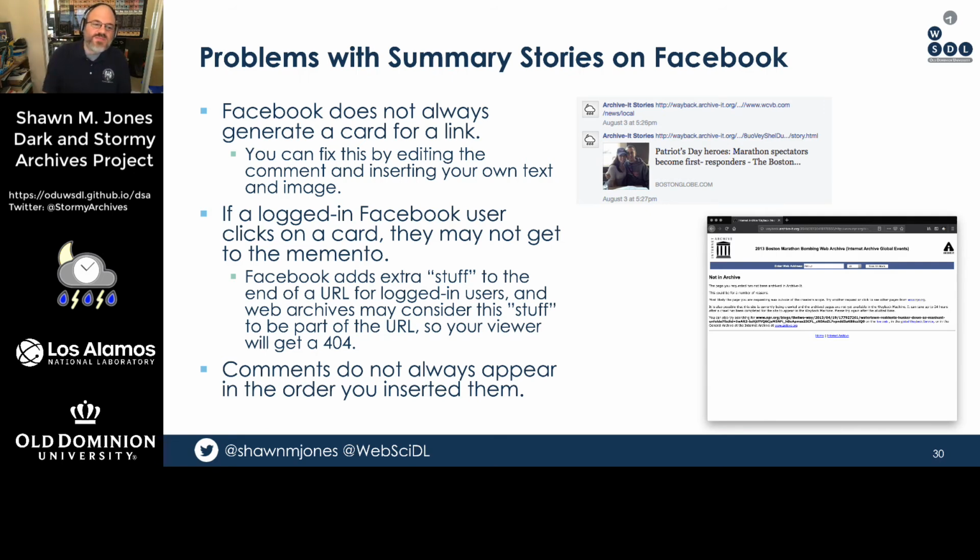And if a logged in Facebook user clicks on a card, they may not get to the memento, as you see on the lower right. Sometimes Facebook adds extra stuff to the end of the URL for users that are logged in so that they can track them. And web archives don't know what to do with this extra stuff, and they assume that it's part of the URL that you're trying to use, so it will produce a 404. This is not what we want for our patrons. This is not what we want for our visitors.